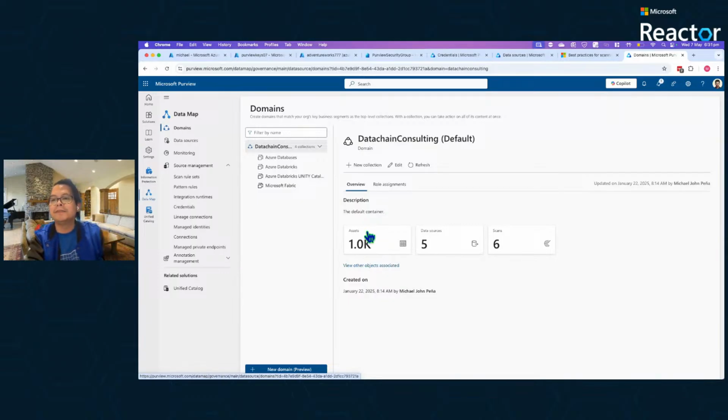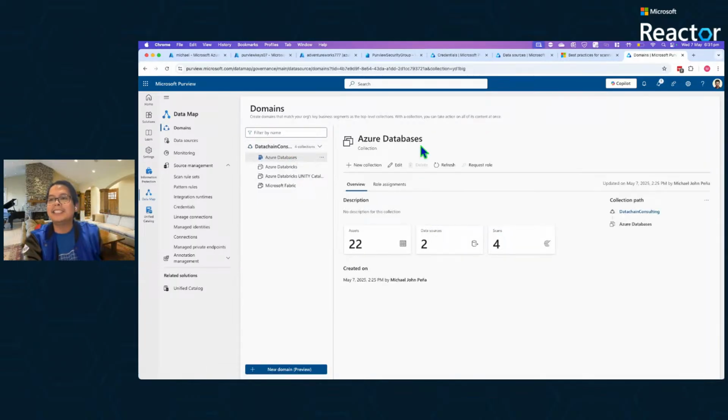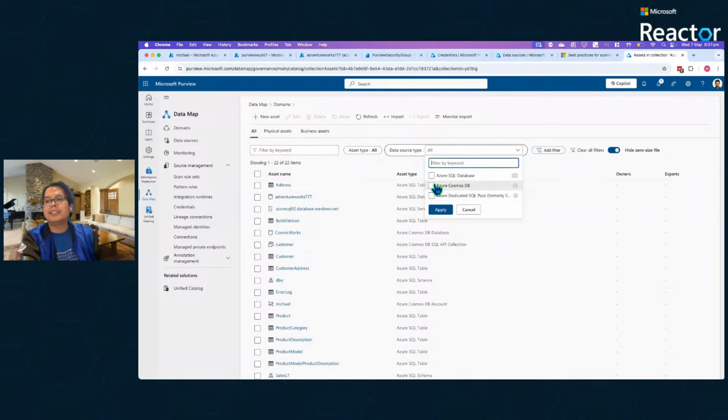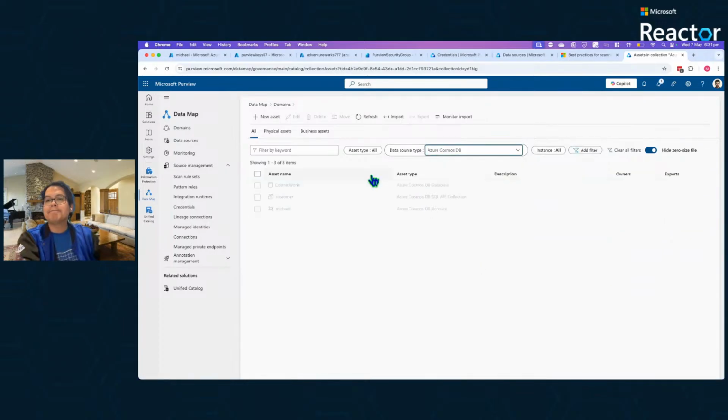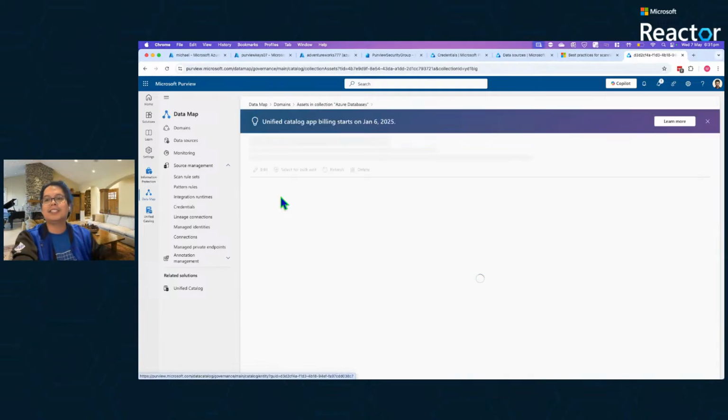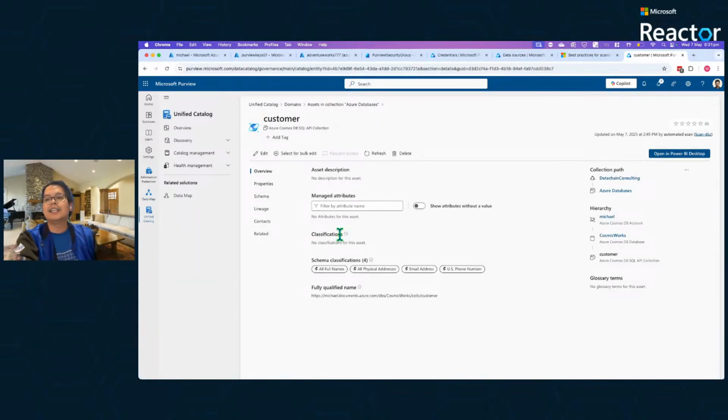All right, so now go to just Azure databases, and particularly I'm going to go to the asset. I'm going to filter it to just the Azure Cosmos DB, and there you go. Based off that scan, it was able to scan the Cosmos DB account, the database, which is Cosmic Works, and the collection, which is customer. The interesting part really is the customer. I go here, no classification at the moment, but that's the whole point.